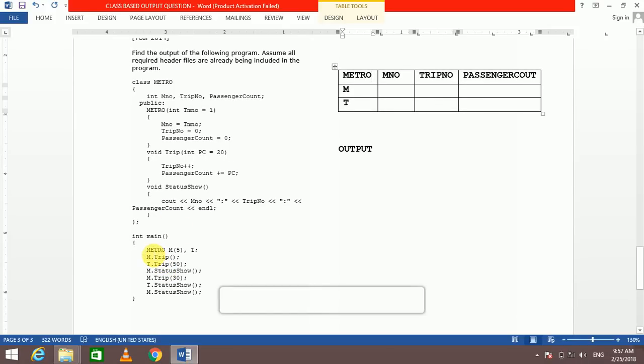Okay, let's move on to the main function. They are creating an object metro m with argument 5. So basically the constructor will be called with value 5. So tm number will be used here as 5. So m number equal to tm number will become 5, trip number equal to 0 and passenger count equal to 0. Second, an object t with no argument is called. That's why the default value of the argument will be used, that is tm number equal to 1. So m number will be initialized by tm number, that is 1, trip number 0 and passenger count 0.